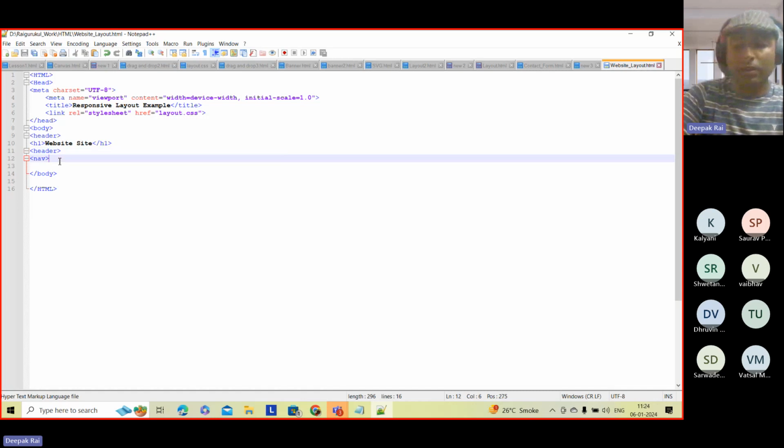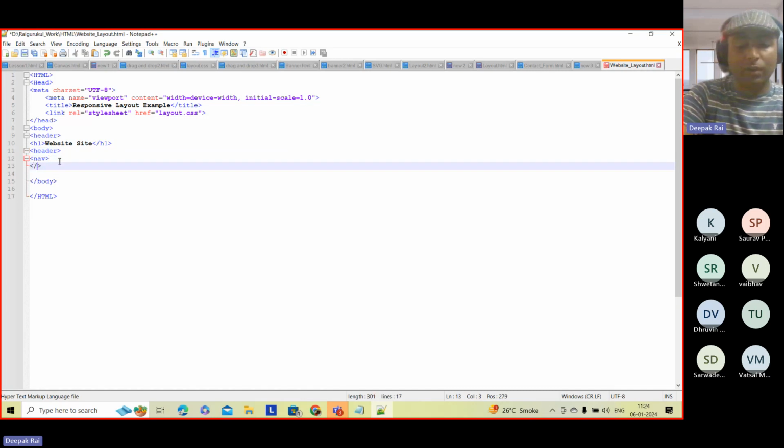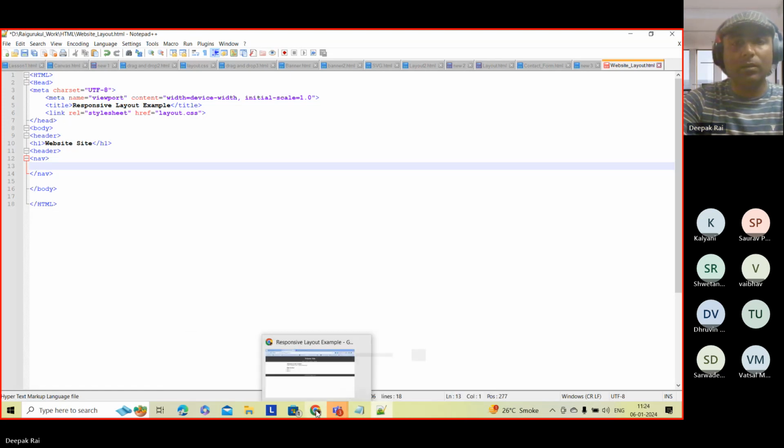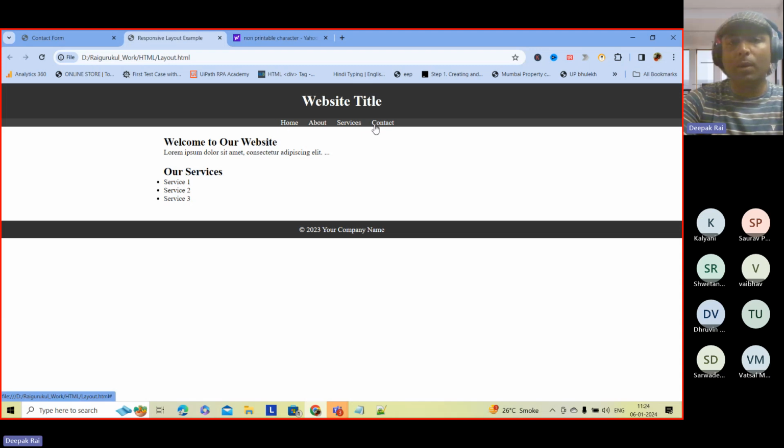So navigations, and we'll use nav, closing of nav. Now in this, I want some menu tabs to be added. These menu tabs are home, about, services, and contact us. So for navigations, we are adding some style. That's the reason you can see differences. So this section is different and this one is different, right? And this differentiation we will create through CSS.